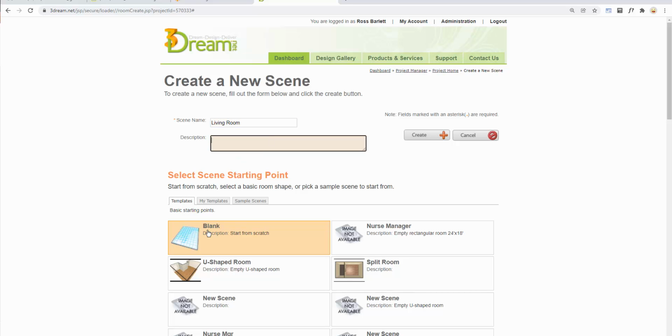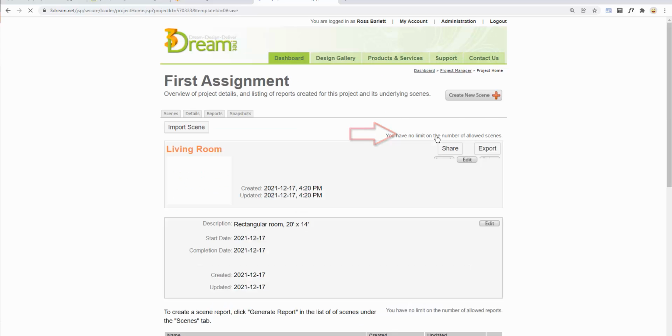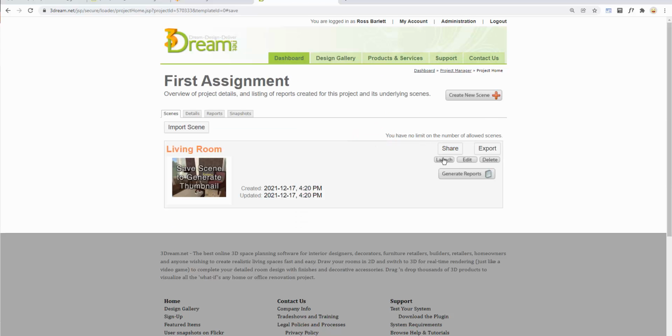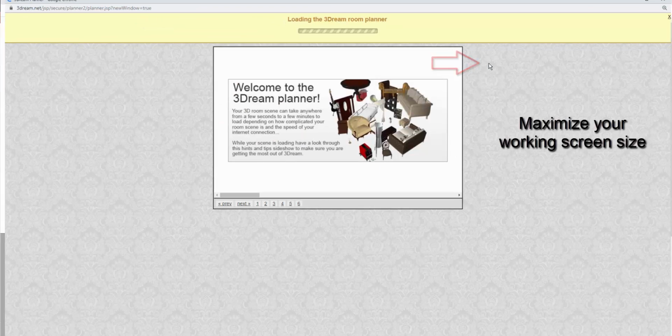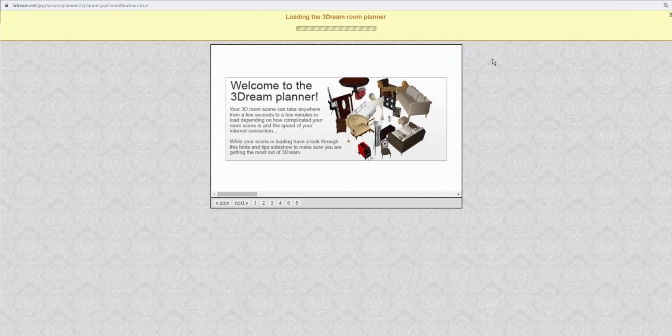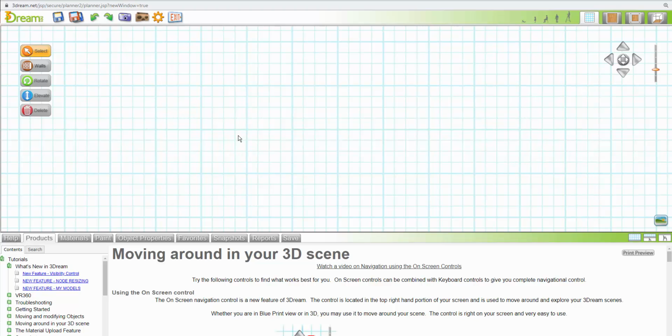And since we're starting from scratch or blank, we'll hit Create and then launch the scene. This will open a new window, which will be our working environment. I'd like to maximize it to give us the widest area possible to work in. Click it, it'll open this scene. There's our working area, and effectively this is a grid board that is 1/4 inch to a foot each square.